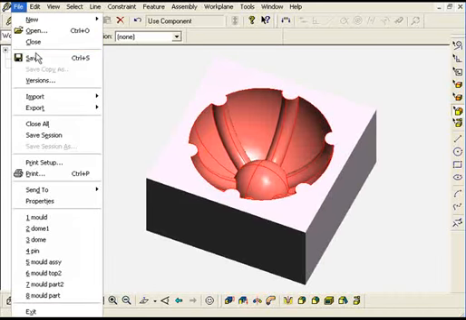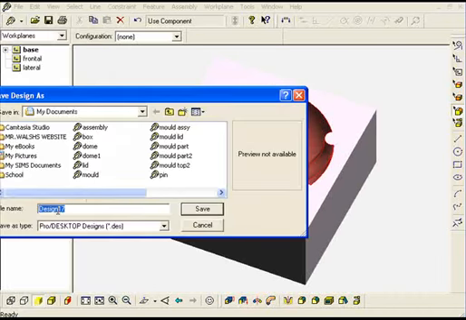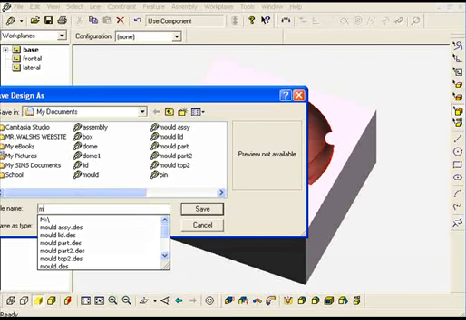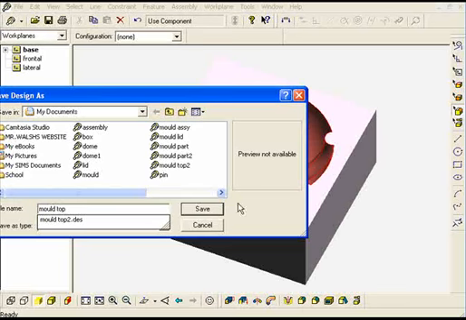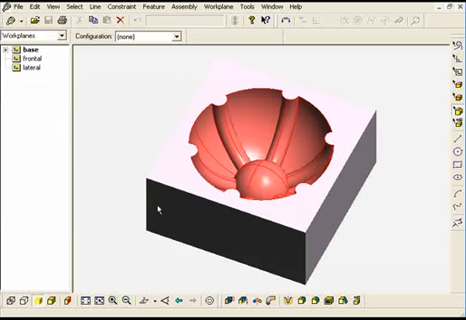Save this shape as mould top and save it.